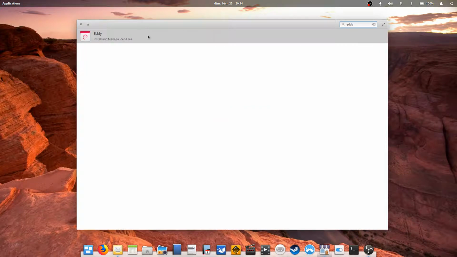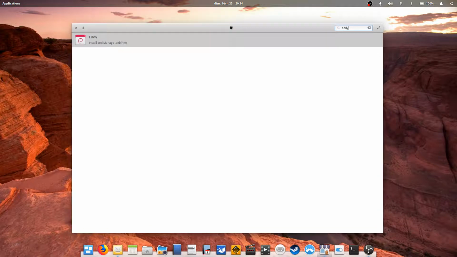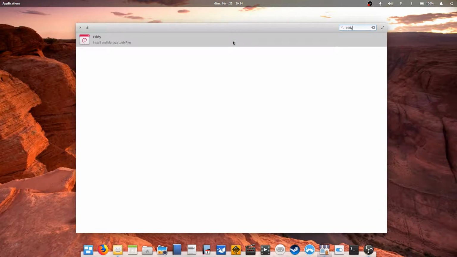Since Elementary OS is based on Ubuntu, it will work with most Ubuntu packages, specifically packages made for Ubuntu 16.04, which is the version that Elementary OS Loki is based on. So the latest version of Elementary is Loki, and it's based on Ubuntu 16.04. So you can install virtually any package made for this version of Ubuntu without any problems, technically.